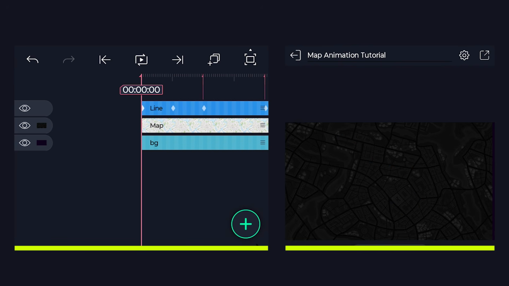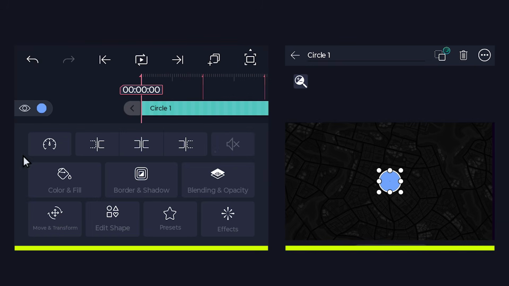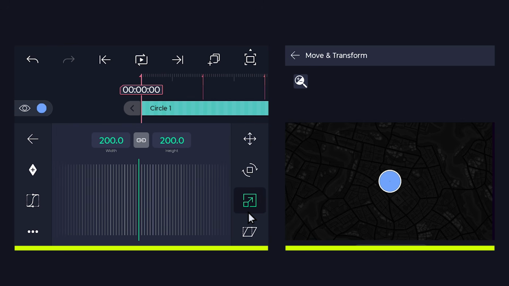Now, let's add a small circle that follows the path. Create a circle shape and reduce its size.